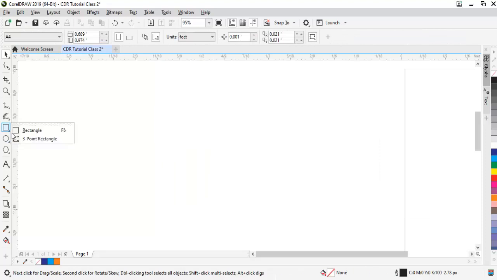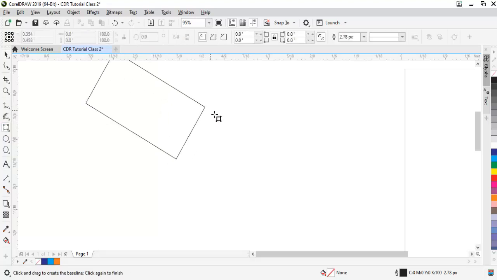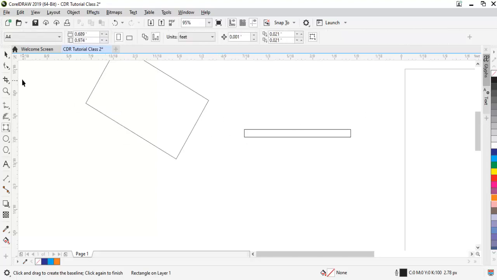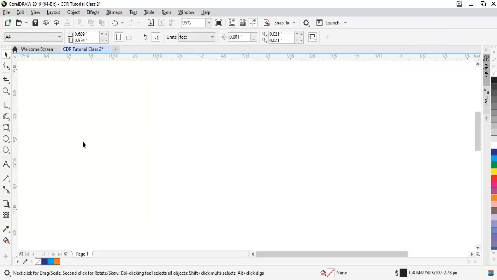That's for the rectangle tool, which the shortcut is actually F6, and the 3-point rectangle. You see, isn't this lovely? So I wanted to draw it this other way, like this. I have to click first and I'll drag. Ensure that it's on a straight line if you want something straight. And when you leave it, this is what you get. Alright. So I believe that explains a lot about this tool.